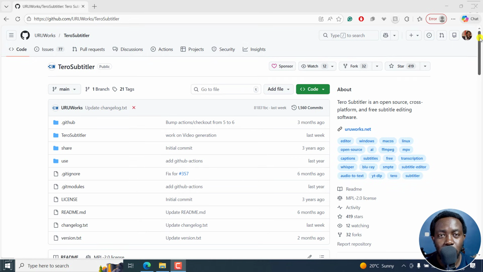In this video, I'll show you how to download and install TeroSubtitler on your computer, and TeroSubtitler is a free subtitle editing software.